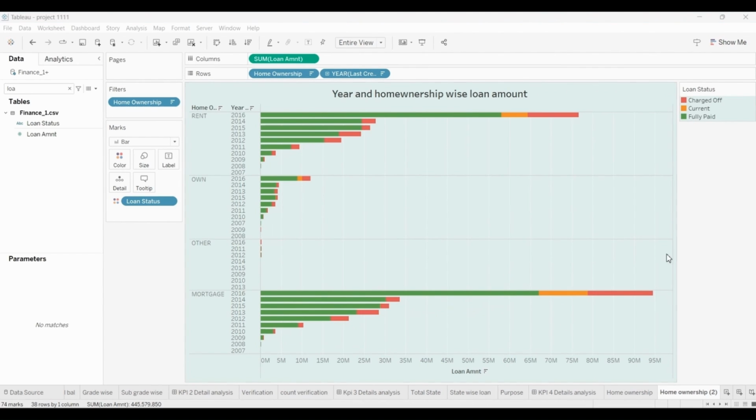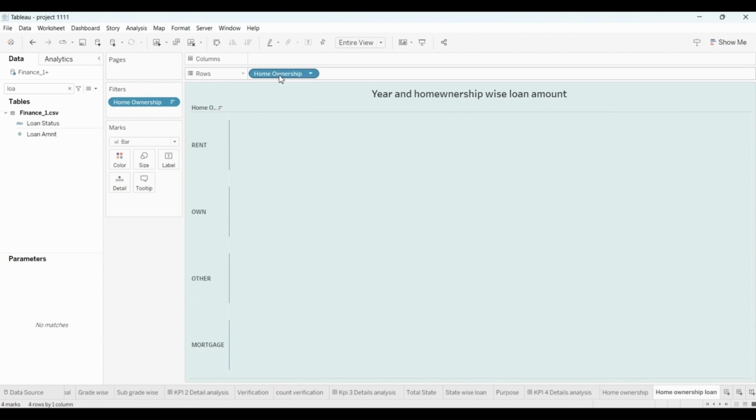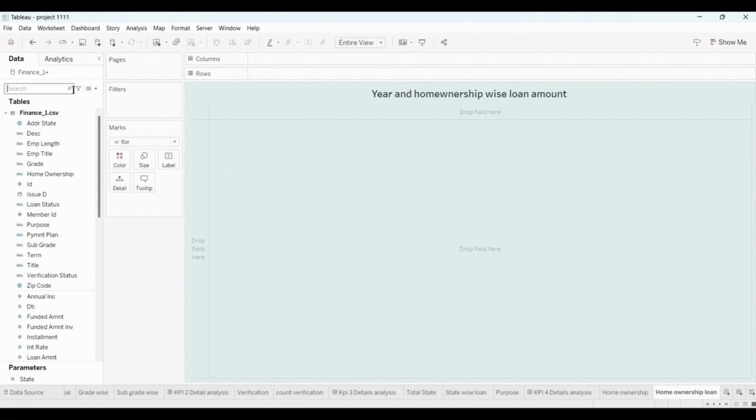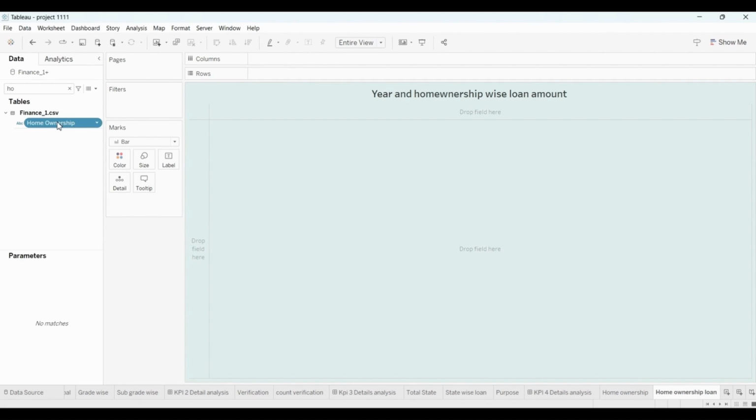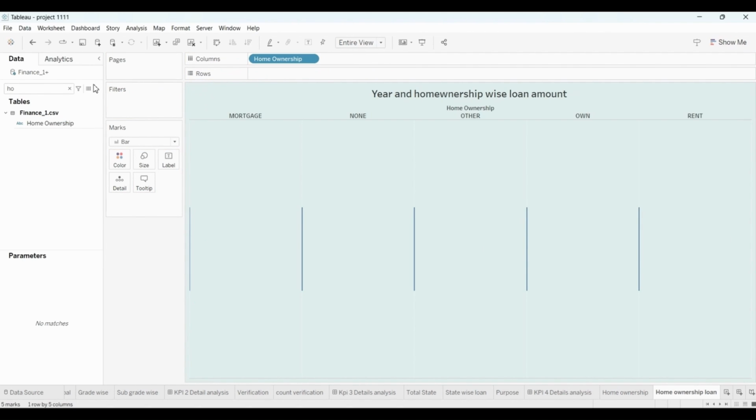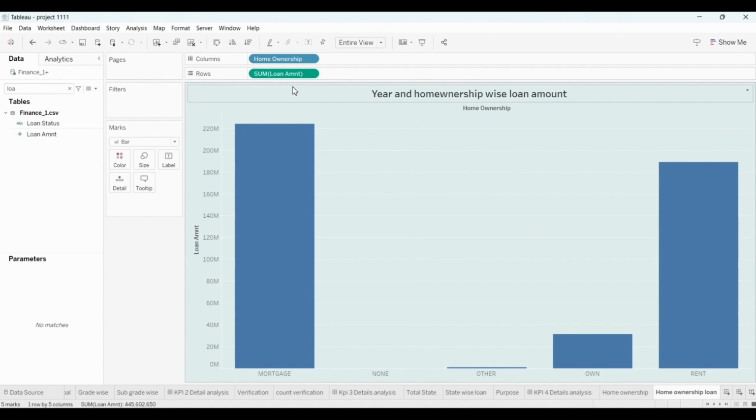Only home ownership wise loan amount we can do. Let me remove everything and then we will make it. So what we need here is home ownership, right? So I'll drag the home ownership into the column field, and the loan amount we will drag into the row section.